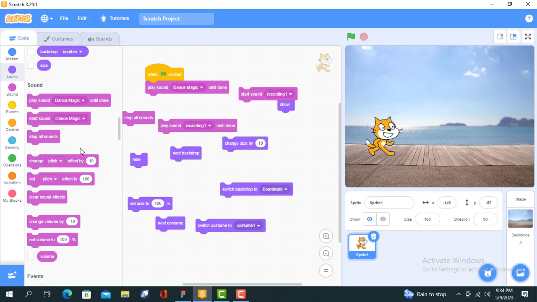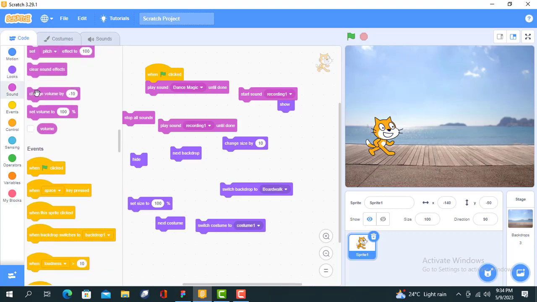Now we also have change pitch effect and the rest. This has to do with the balloons. I can change the volume by 10. If you notice there was a slight difference between the original and the older one. So now I could actually set the volume to 100. So it depends. You can increase the volume. This has to do with the loudness of the sound.